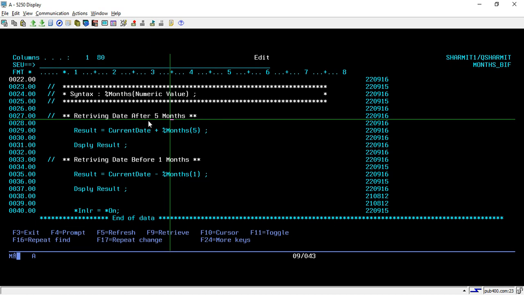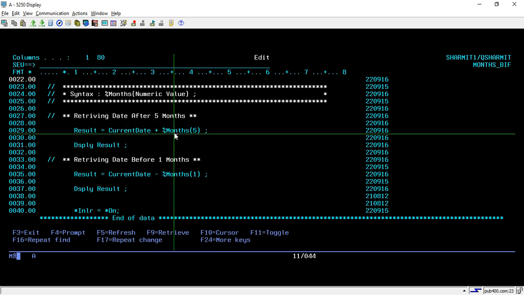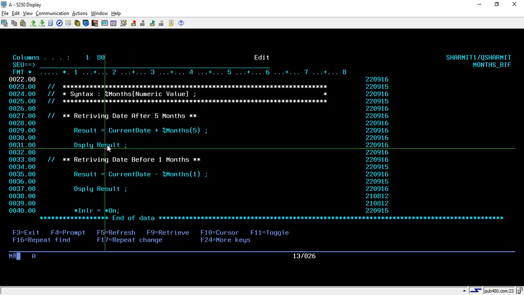Firstly, I'm retrieving the date after 5 months. Suppose I have one date and I want to calculate the date 5 months later. How will we do this? With the help of the %MONTHS built-in function. On line number 29, I am writing the %MONTHS built-in function, and what it will do is convert this 5 to a number of months as 5, and then we are adding it to the current date variable. So it will fetch the date which is 5 months after the current date, and then we are displaying it.